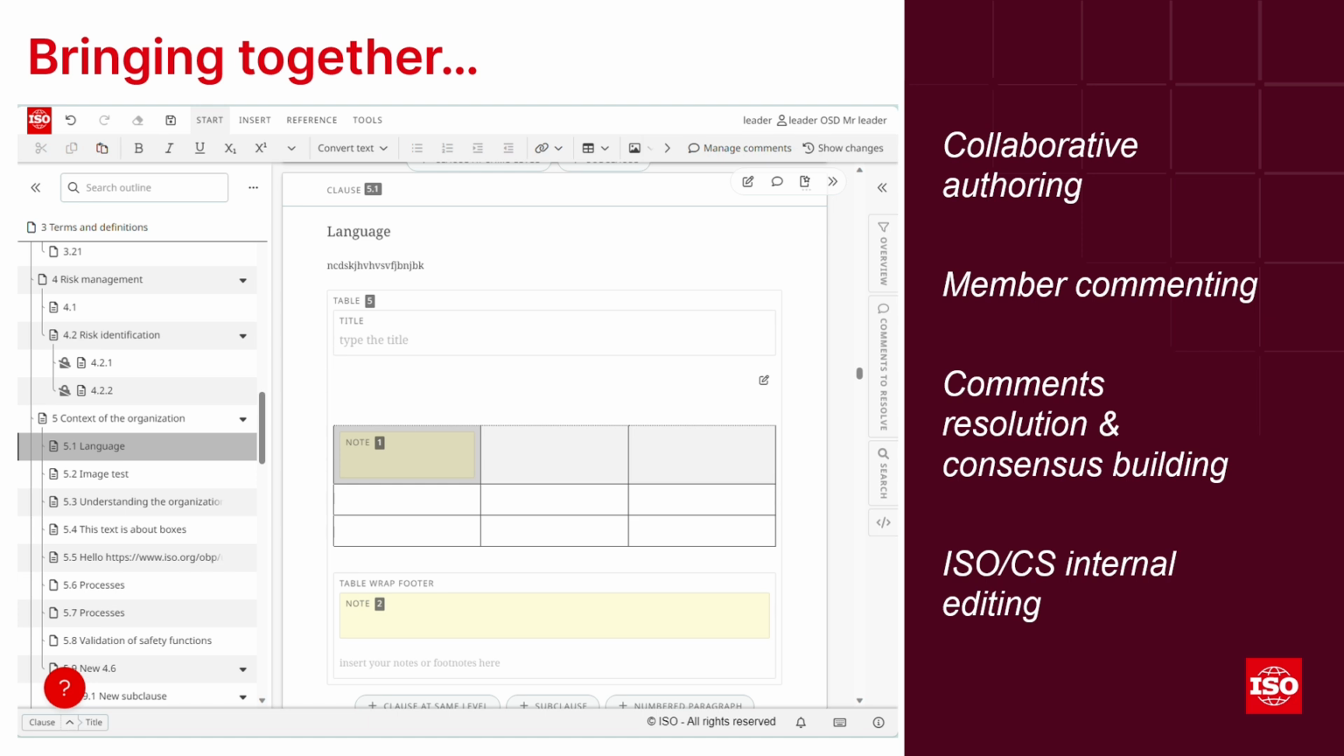We can see from the screenshot here that the tool has a similar look and feel to other text editors. It's designed to be familiar as soon as you get started using it. But again, we're bringing together all these four aspects of the standards development process.